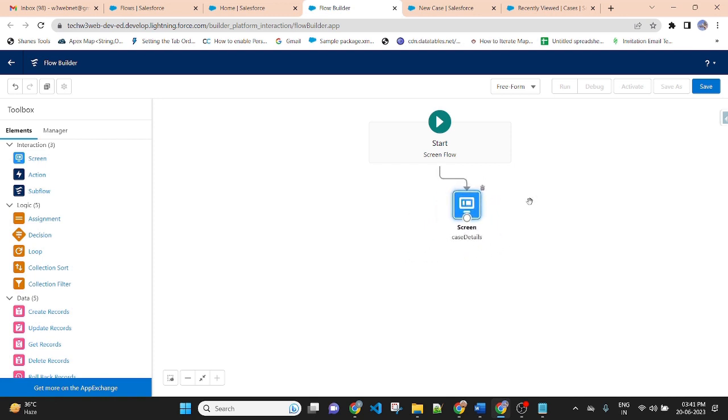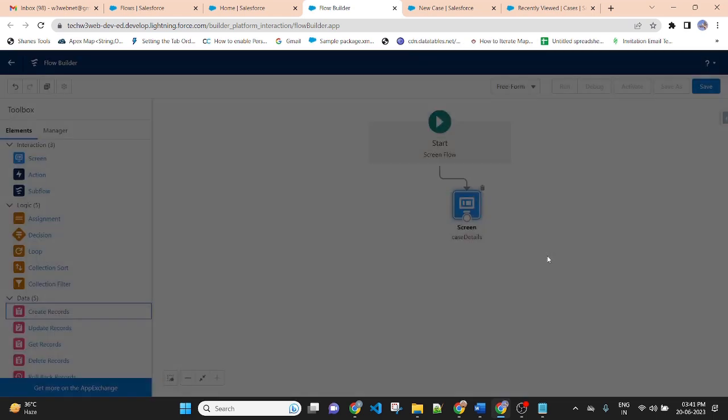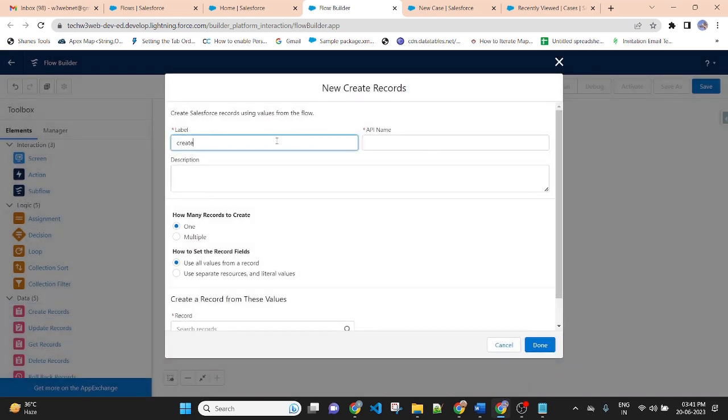I created a screen flow. Then I am creating a record. So drag and drop Create Records here. Create case record.